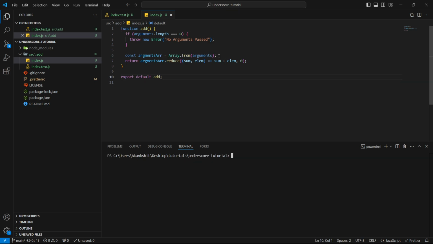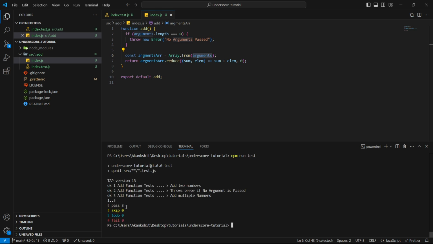I made a small mistake: instead of new array, I'll just write Array.from and I'll pass arguments. It will extract an array from an array-like object. Now let's run the tests again. Now you can see we are passing all the tests.